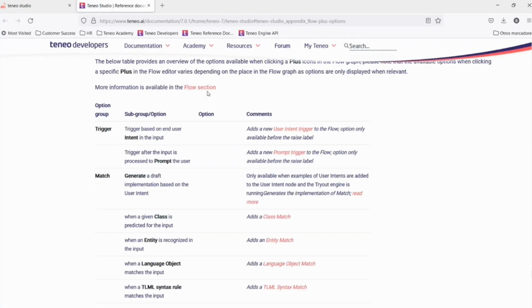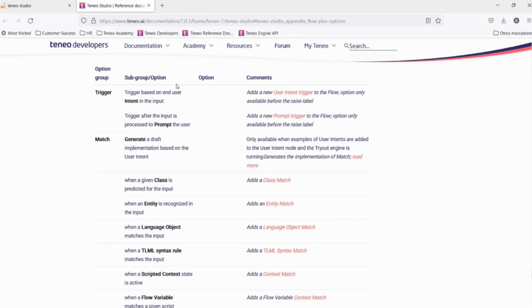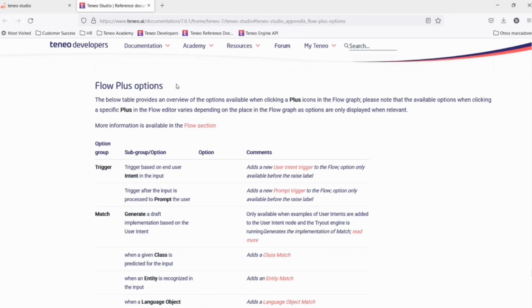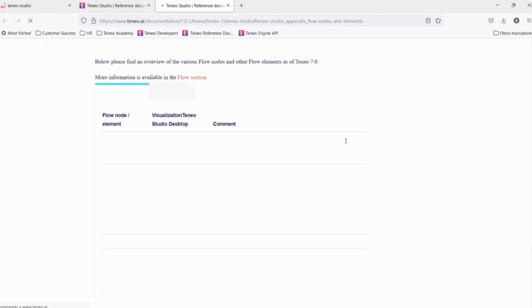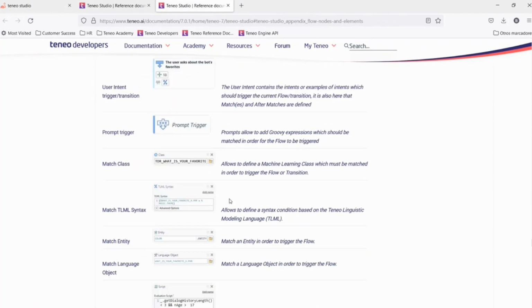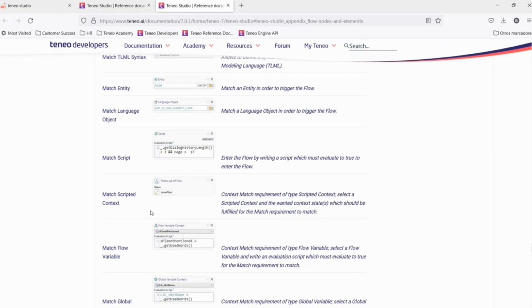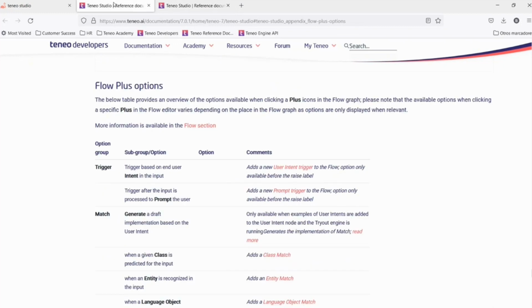As you can see here, there is an appendix with an overview of all the flow plus options here on one hand, and also all the flow node elements, the way that they're presented, what they're called, etc. So if you are just getting familiar with the new names, well, then you have them here as a reference.